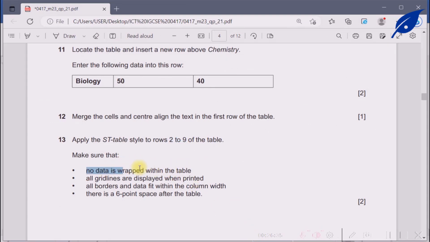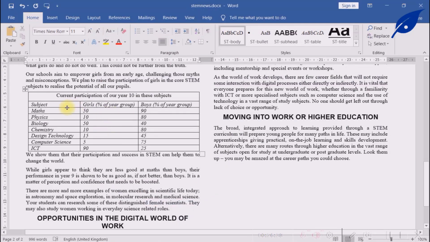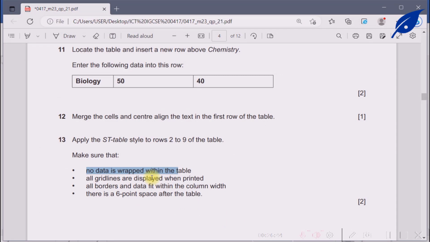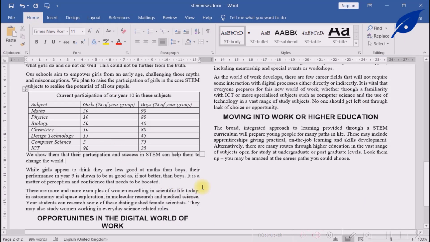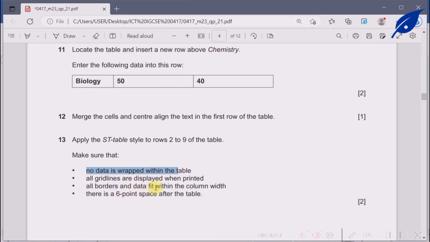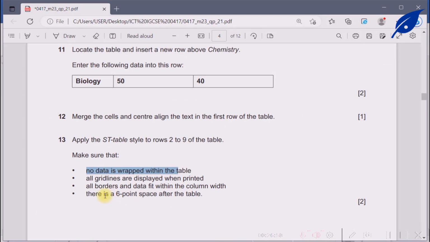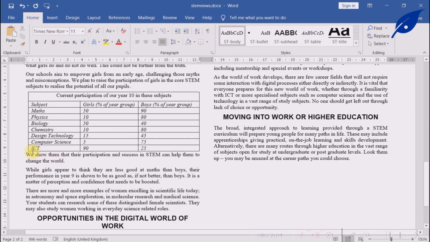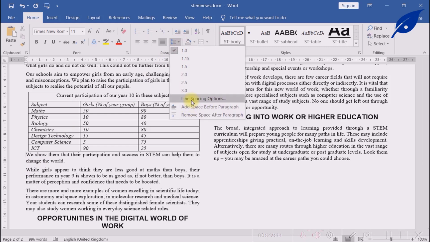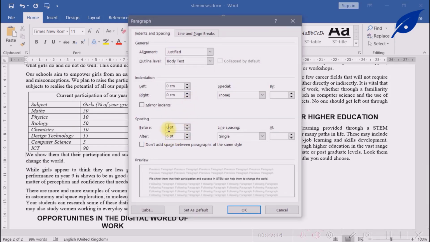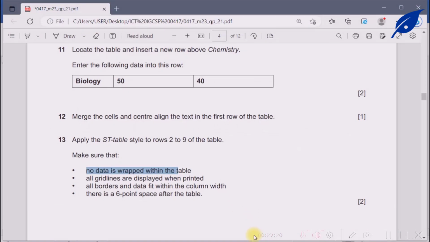Then after that, we make sure no data is wrapped within the table. So all of them are on a straight line. No one crosses to the next. Then all grid lines are displayed, so we can see them visible. Then all borders fit within column width. So this is the column width from here to here. They fit in. Then there's a 6-point space after the table. So we'll go here, we'll click at the beginning of this. Then we'll go to line spacing option. So before it we have 6. So we have the required space there.